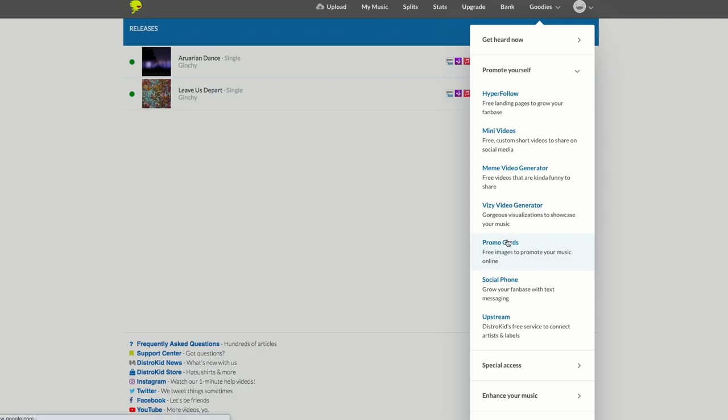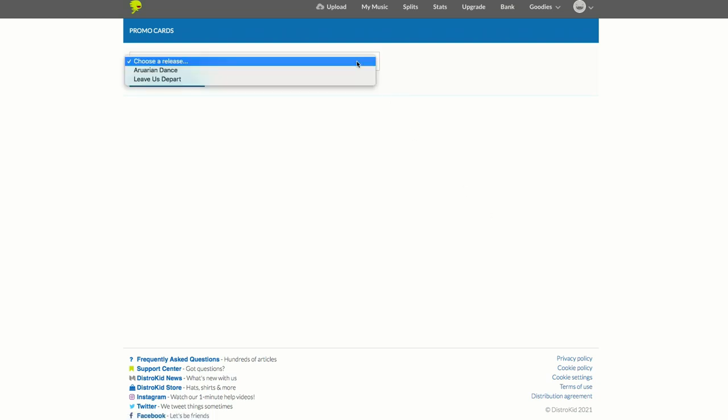The last thing we'll look at is creating a promo card. This puts your album art into different formats that all look really great.